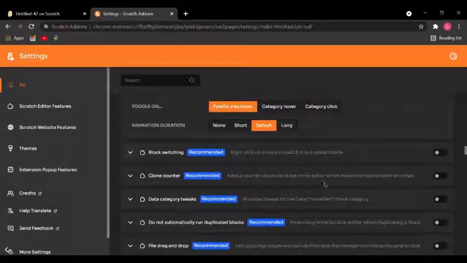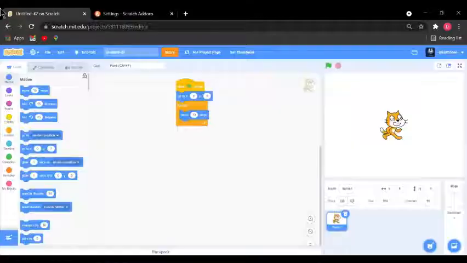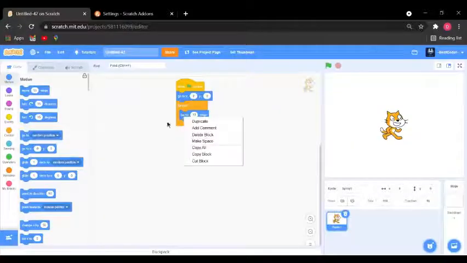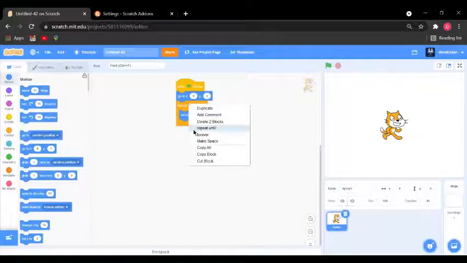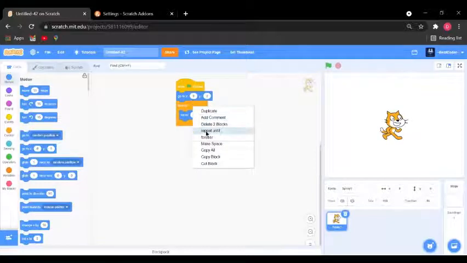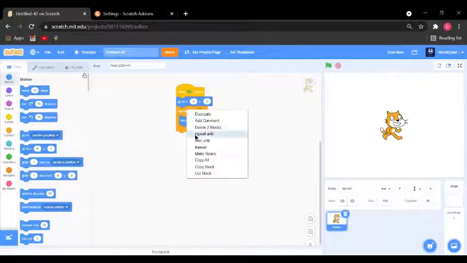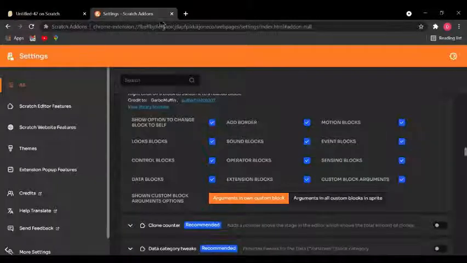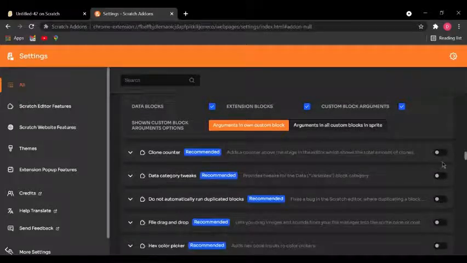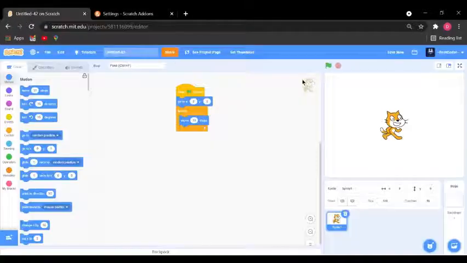Block switching: right click on a block to switch it to a related block. I'll show you. Move 10 steps. We don't have forever here, but there's repeat until and forever. I'll do repeat until, and see, we get that block. One more is the clone counter, which counts our clones.